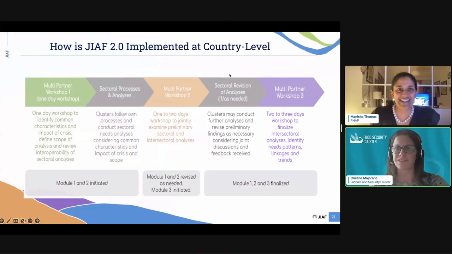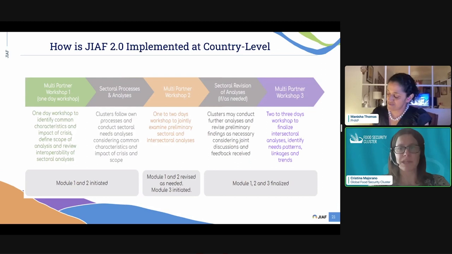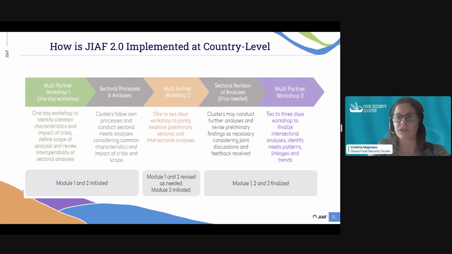So how is the JIAF 2.0 implemented at country level? As you've heard, JIAF 2.0 is fully integrated into the humanitarian program cycle. And for this reason, its implementation is closely aligned with the HPC timeline. This includes the deadline for the global humanitarian overview that probably many of you are familiar with, the end of October. The JIAF implementation process sees three main multi-partner workshops that are the colored boxes that you see in the slide. And these are integrated with sectoral processes that are shown in gray.